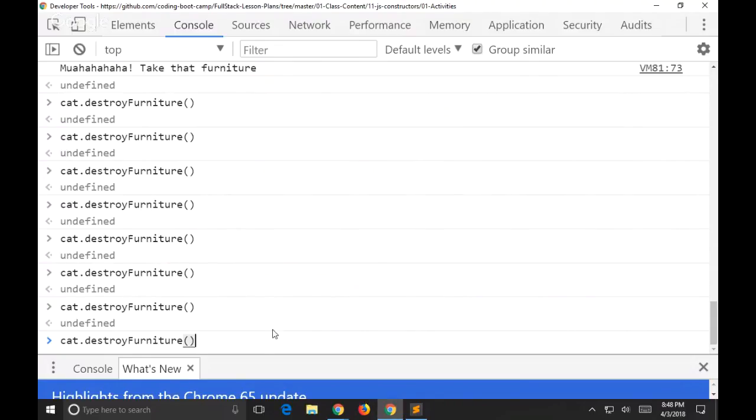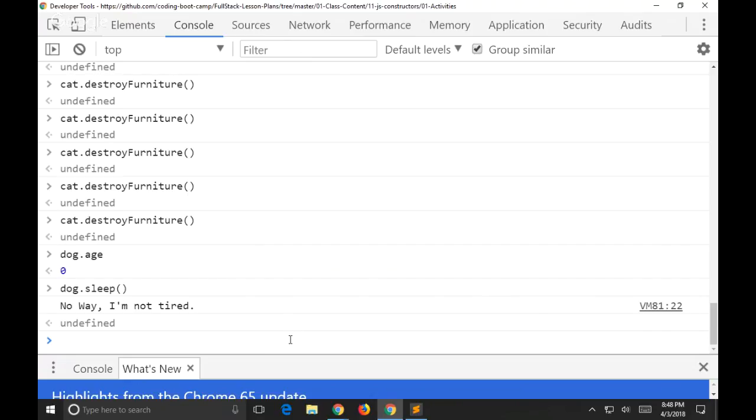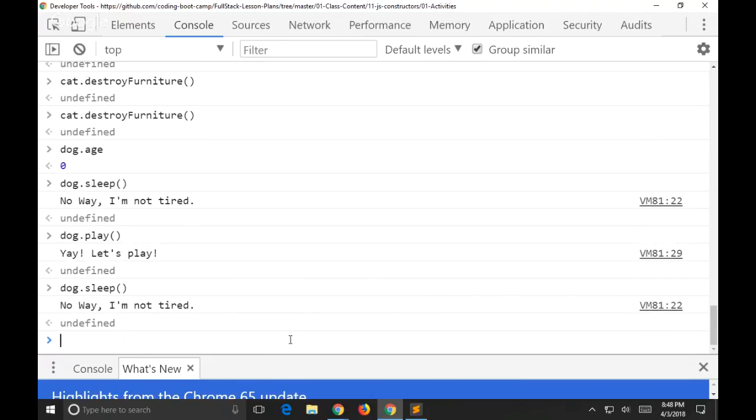Okay, what else do we want to play with? Let's play with the dog. Cats are boring. So the dog, we can see the dog's age is 0. We can make the dog sleep. No, he's not tired. Dog.play. Yes, let's play. Now I can make him sleep. No, he's still not tired. Dog.goOutside.